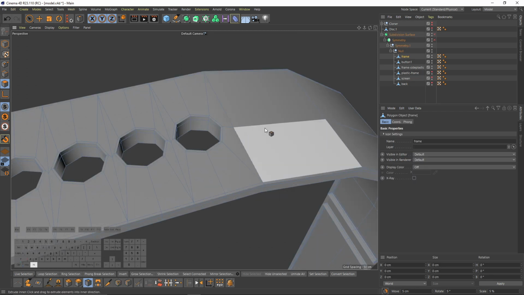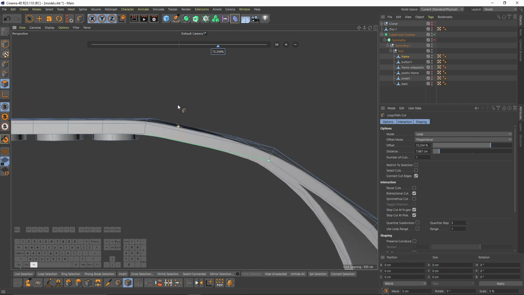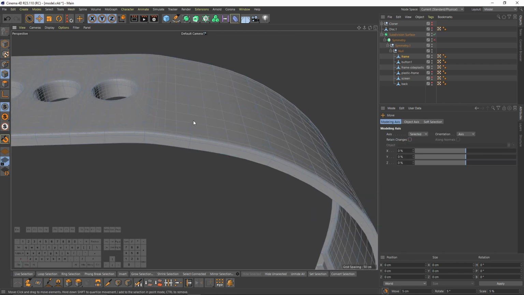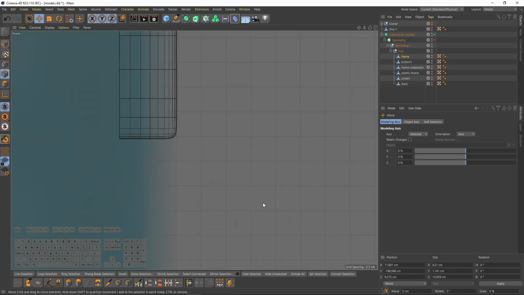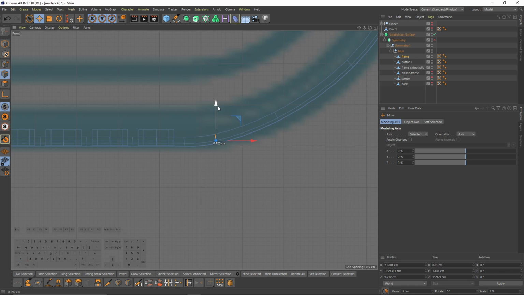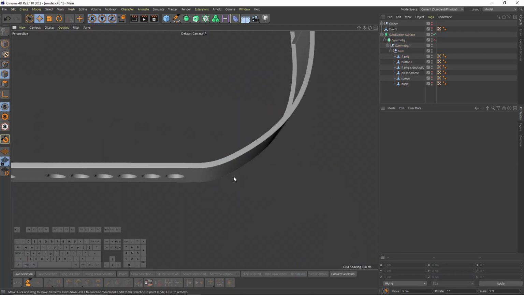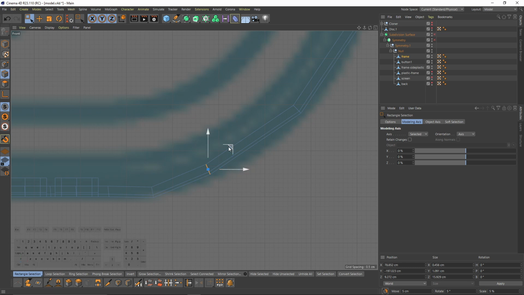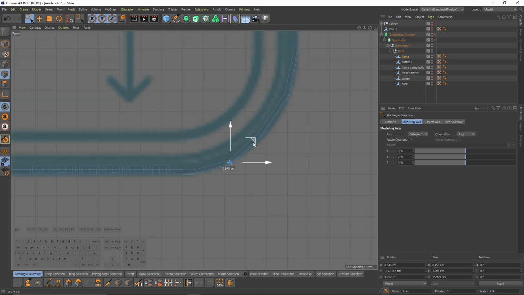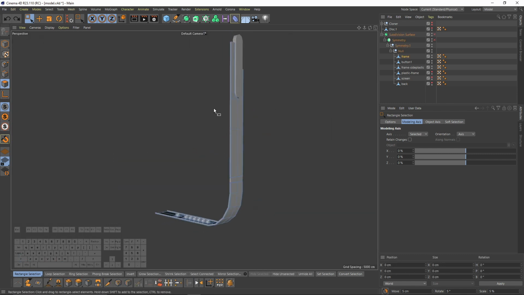We need to add edge cut here, and then I will go to front view and move it on the y-axis. And I will also move that edge. Okay, now I will switch polygon mode and I will say unhide all.